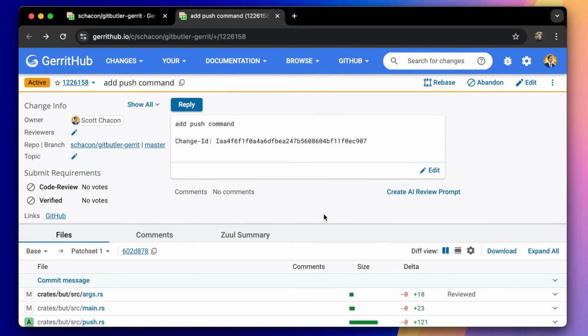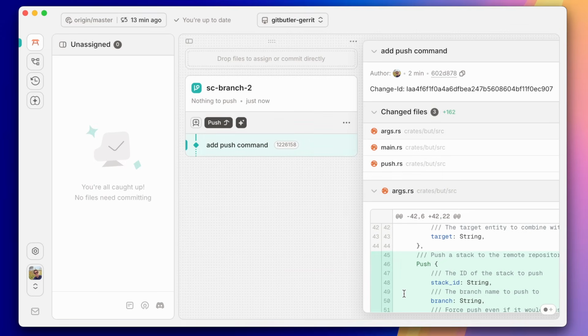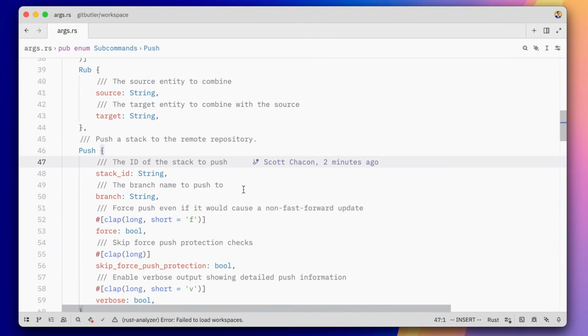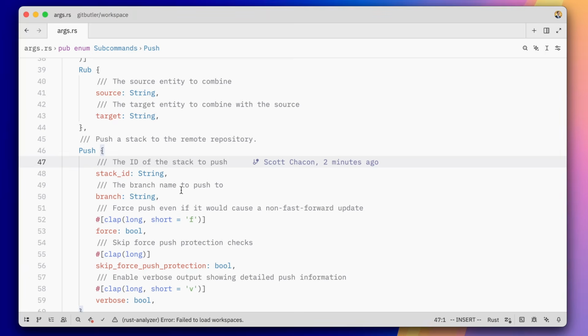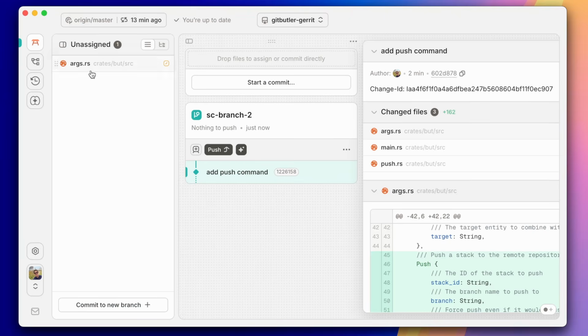Let's see what else we can do with GitButler. If we go back to our GitButler, let's say that I want to actually change this. So now I can come in here and I can modify something. Let's say I got some feedback in our Gerrit review and I want to change something here. Let's have this be R instead of F. Okay. So now we save that and we come back here and we see this change.